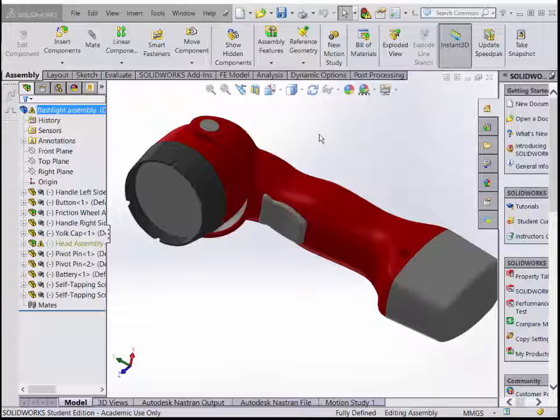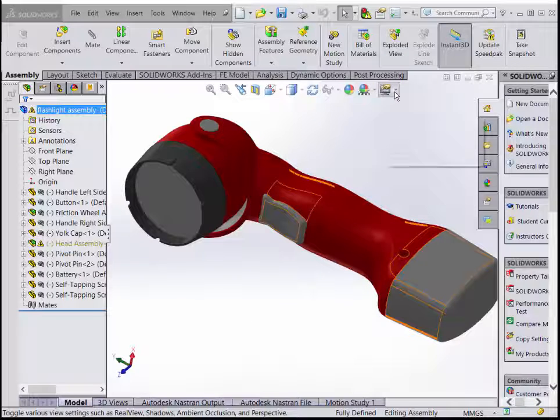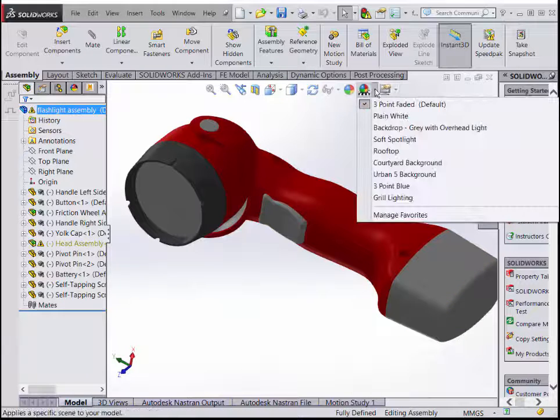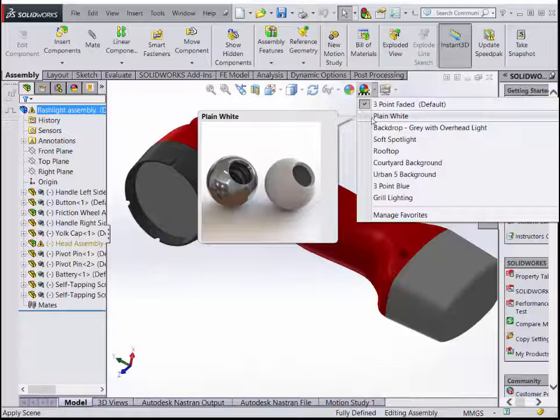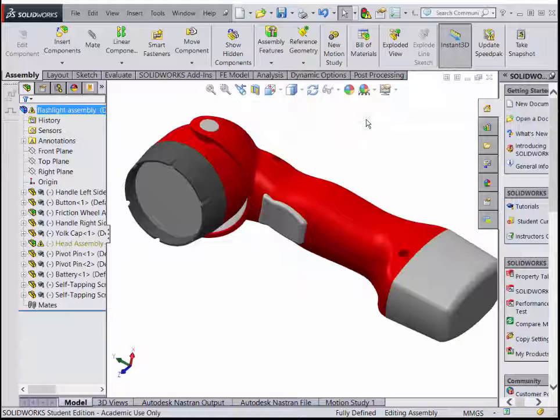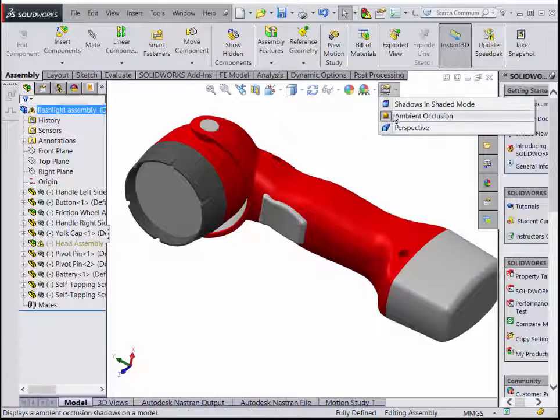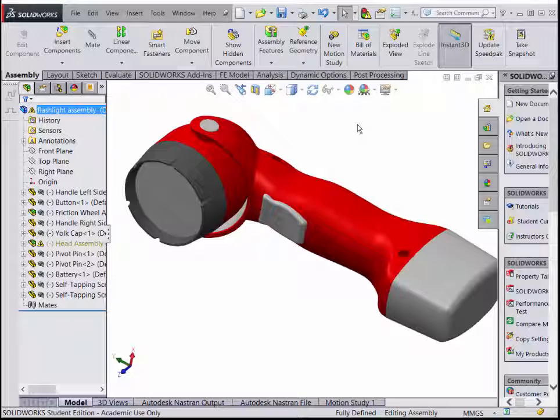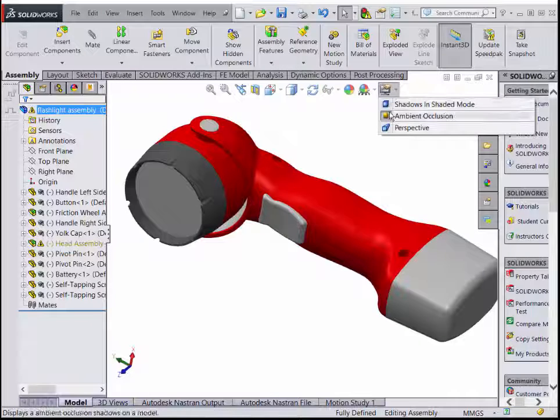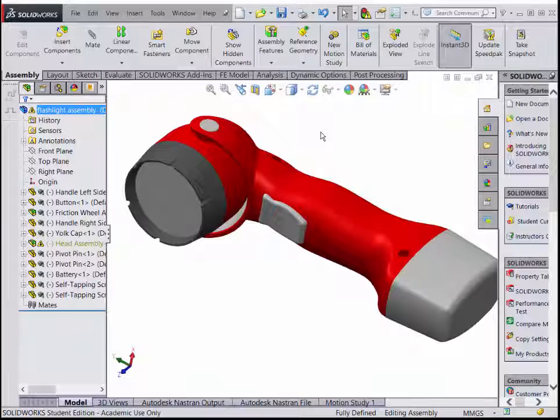I've opened up the assembly in SolidWorks, and the first thing I want to do is make sure that I have a white background. So I'm going to set this to plain white. I may or may not want shadows on, but keep in mind this is going to be put in a printed document, so I might make sure that I have shadows turned off.